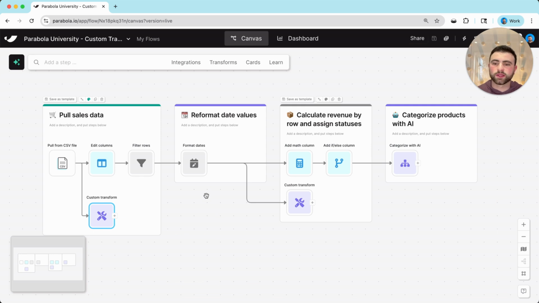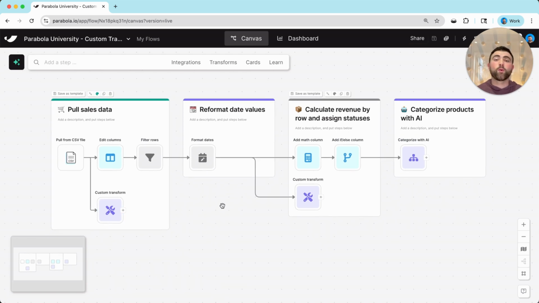Now, I'll leave you with one last piece of advice here around when to actually use this step. Should you build a flow that just has a million custom transform steps chained together? My advice is generally, if there is a purpose-built step for what you're trying to accomplish, use one of those steps. Use an edit columns, use a filter row. You don't have to worry about writing a prompt, handling edge cases, providing example values, and those will be quicker and more straightforward to set up.